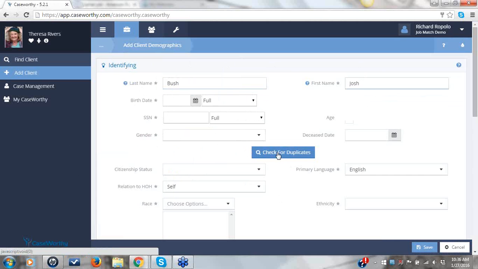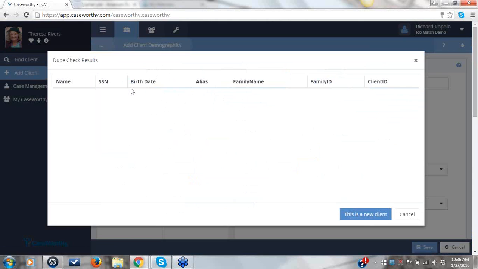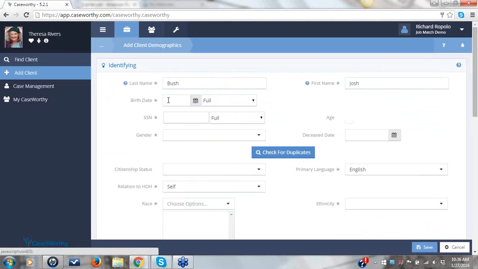Again, you can check on birth date or social or whatever you'd like to. We're just going to check on both first and last name. We'll check for duplicates. You can see there are no other Josh Bushes in our database, so this is a new client.